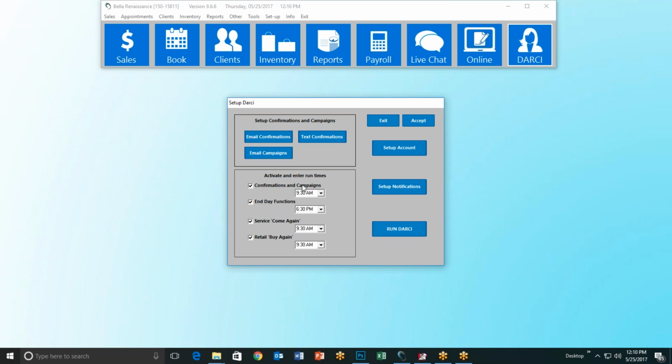So a check in this box means that my appointment confirmations and my marketing campaigns will go out every day at 9:30 a.m. That's what I chose. You can choose from 7 a.m. to 10 p.m. Anything you'd like within that time frame. End-of-day functions. This would be, for instance, sending the boss the closing report every night, or sending your staff their schedule for the following day.